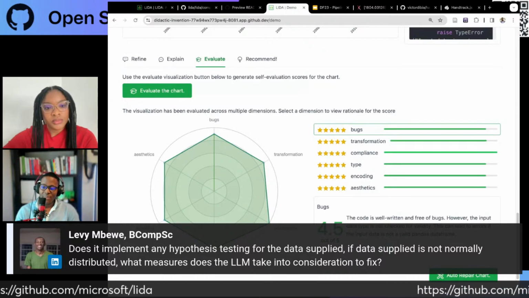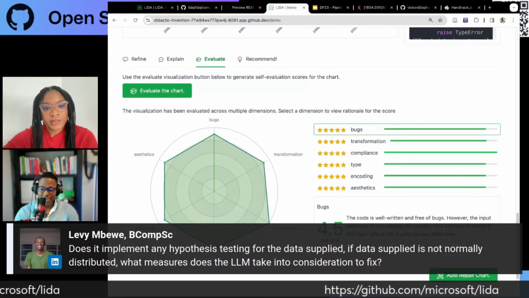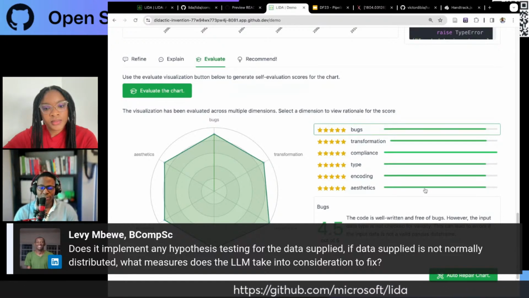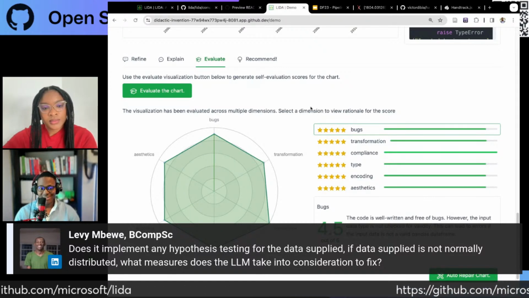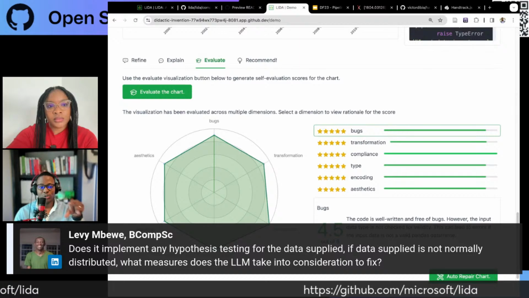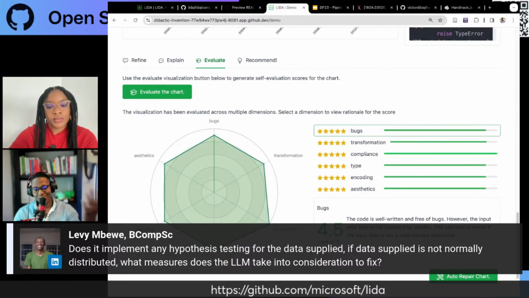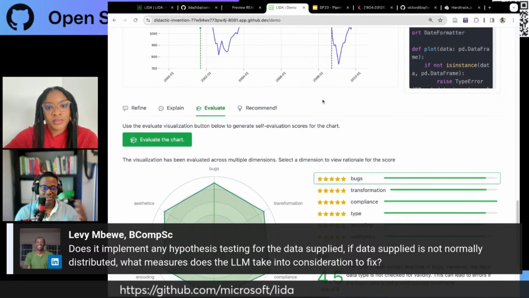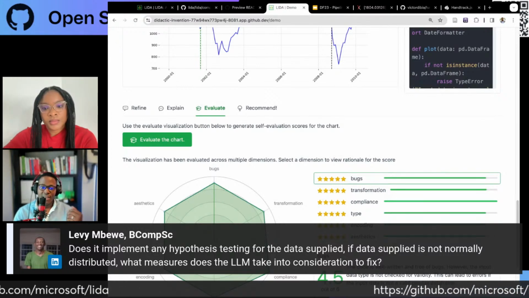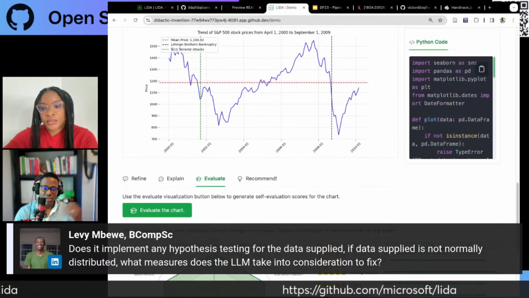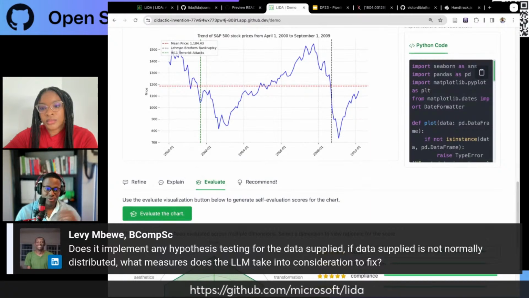The other thing around hypothesis testing is, if you really wanted to focus on hypothesis testing, we would need an additional hypothesis module that looks at data, explores statistics of each column, and can represent that in some way to the visualization generator at test time.